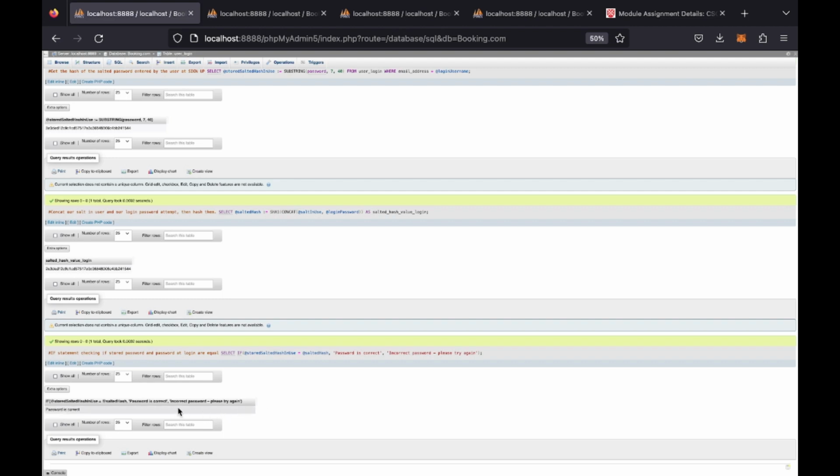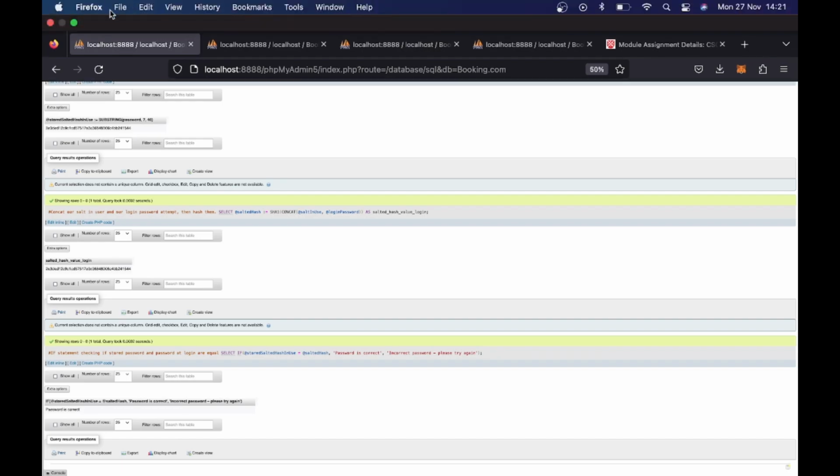And here we can see that the password is correct, so the user has been able to log in as their password matches the stored salted hash password in the system. So we can continue on with the booking process.